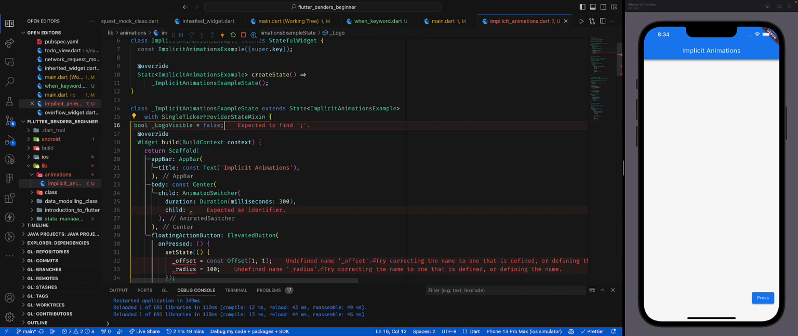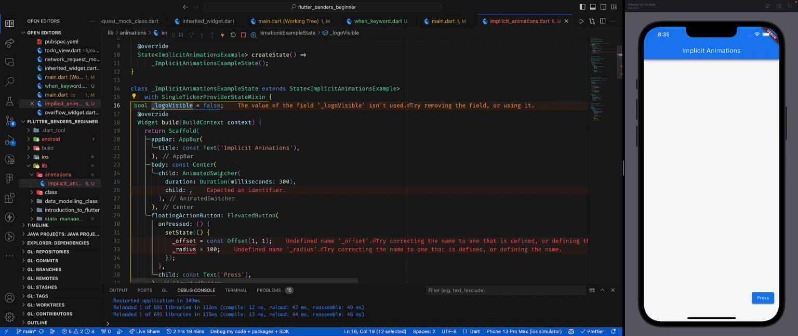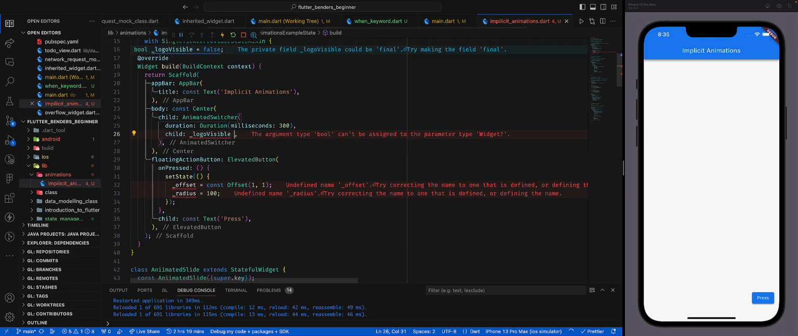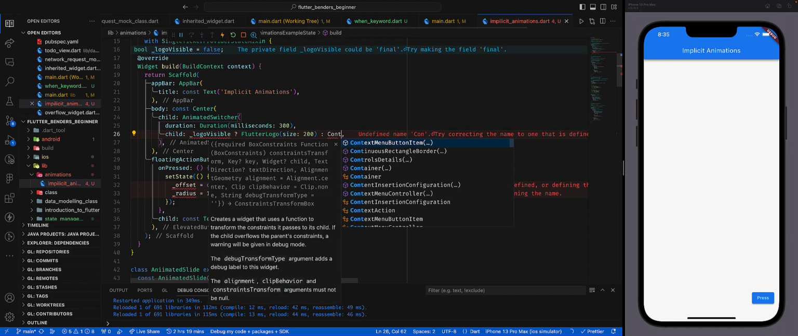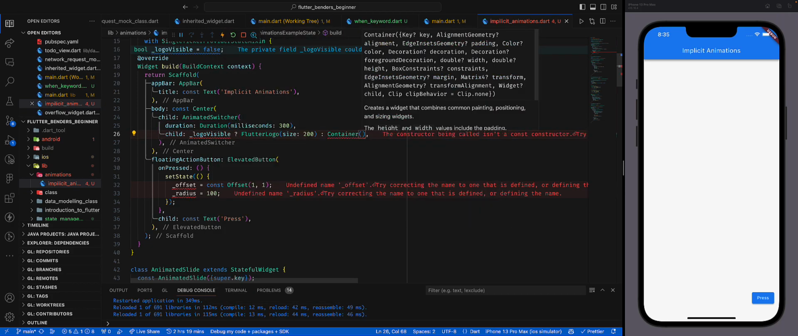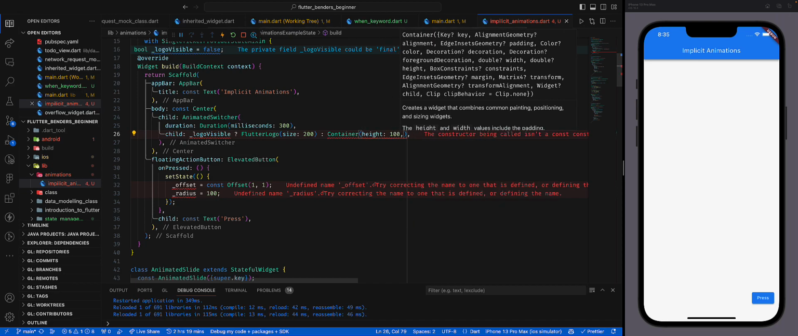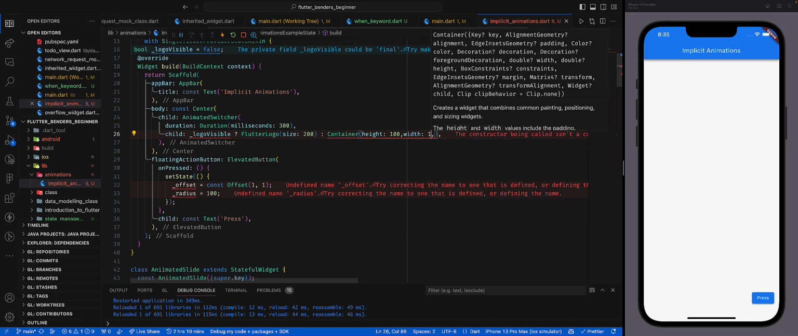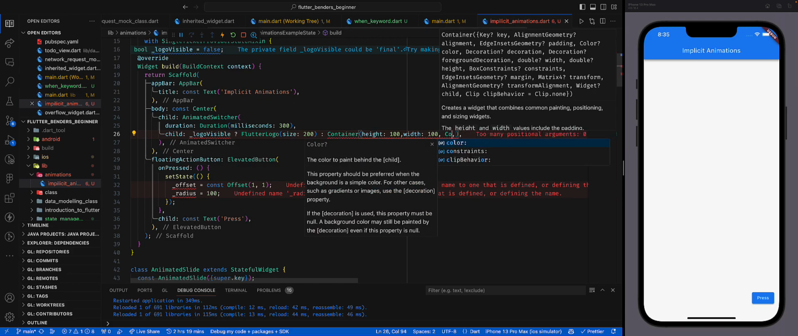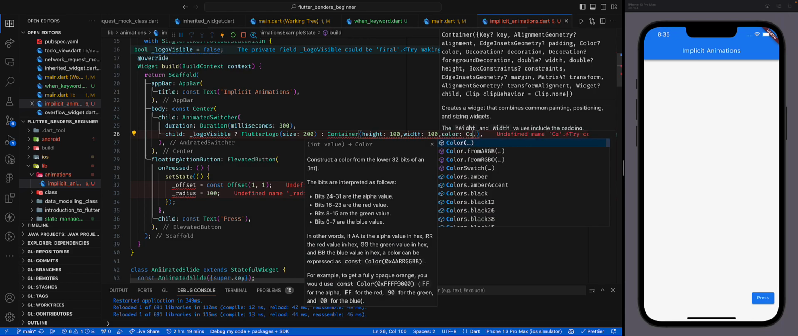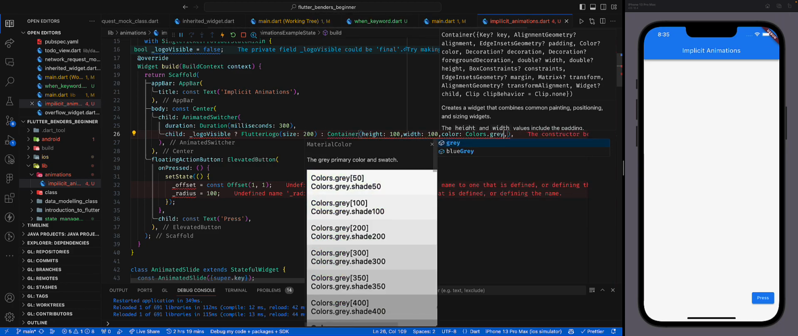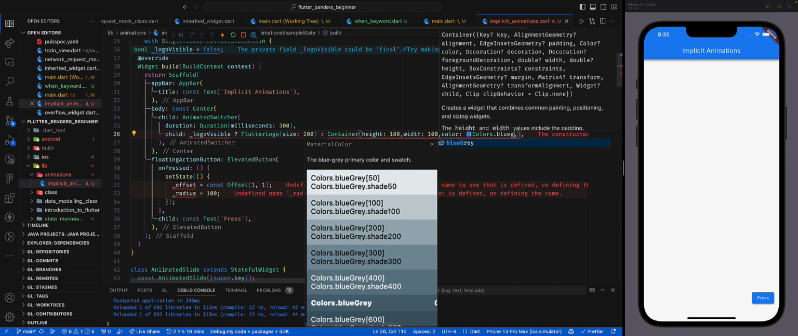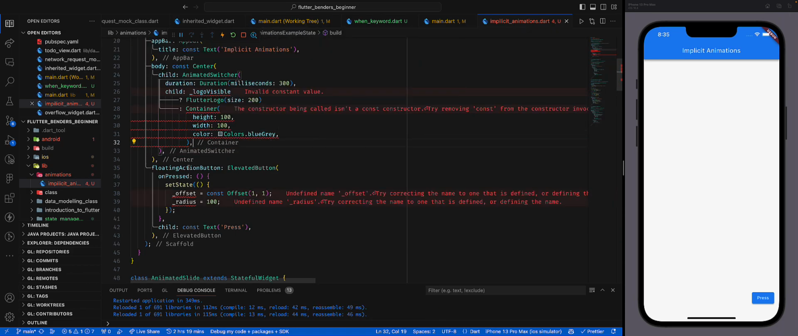logo visible. And then we're going to say that if logo is visible, give us the Flutter logo. Else give us a container, let's say height of 100, width of 100, and then color of, let's say, Colors.blueGray. And then we're going to save this.